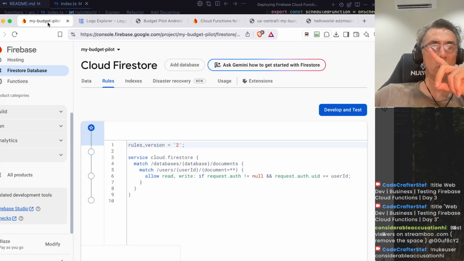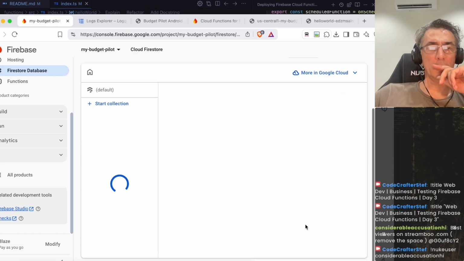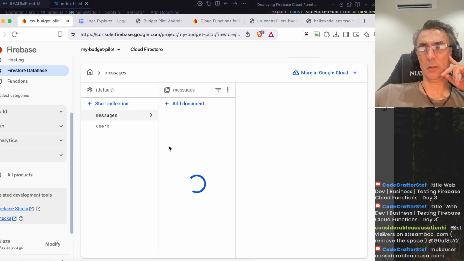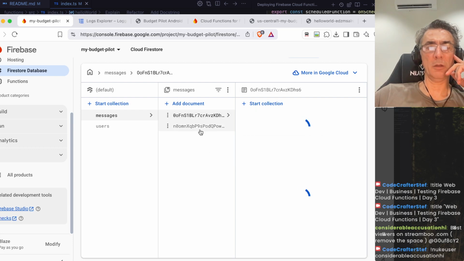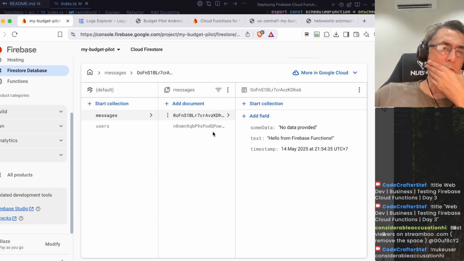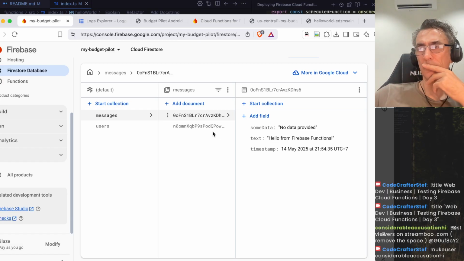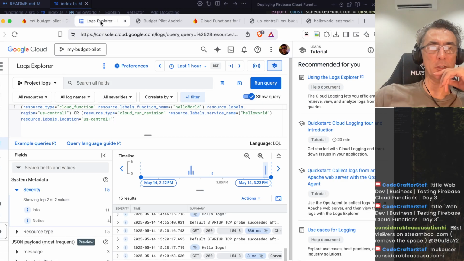Let's go to data here. We should have a new collection here with these messages. Okay, well, no data provided because I didn't post anything, which is fine, and different timestamps. So it's able to write stuff, which is a bit scary because I didn't give the permission. In rules, I thought I was pretty much locked down.